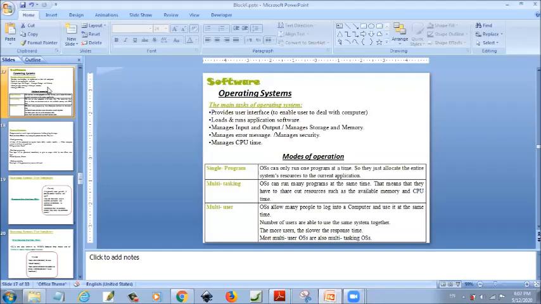But multitasking can run many programs at the same time. It depends, of course, on your memory and the CPU time. You can open the internet to do a search, open a PowerPoint program to get the information and add it here, listen to music, and do multitasking. A multi-user operating system allows many people to log into a computer and use it at the same time. And we explained two different examples related to this type: banking or supermarket.